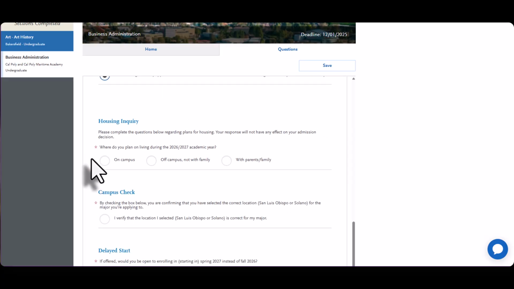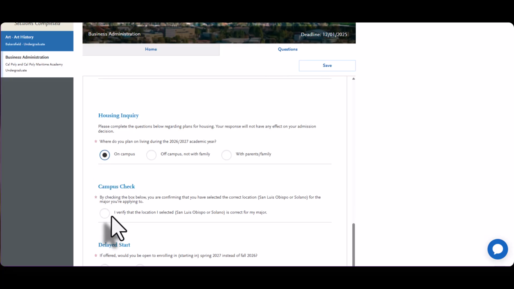Next, we have a housing inquiry. This is not going to commit you to anything one way or the other, simply to kind of gauge interest and get some information. Next, we have the campus check. Now that we have merged with Cal Maritime to form the Cal Poly Maritime Academy at the Solano campus, we want to make sure you are very careful that you selected the correct campus, whether you're wanting to come to Cal Poly San Luis Obispo or to the Solano campus. So this is making sure that you pause and double check your program selections, that they are to the correct campus that you were intending them.